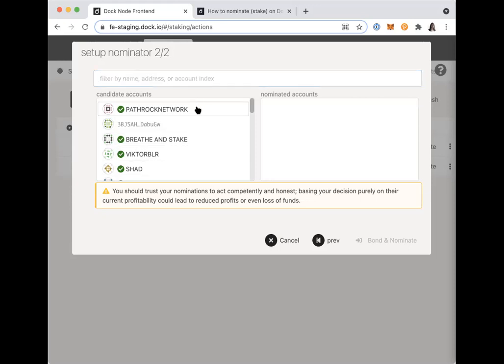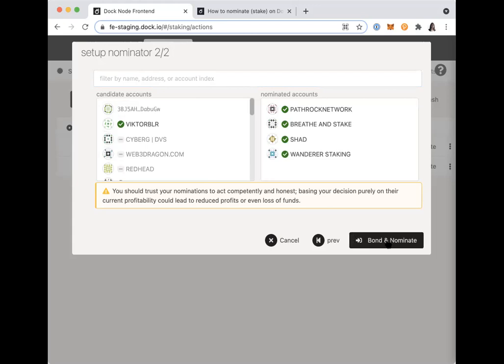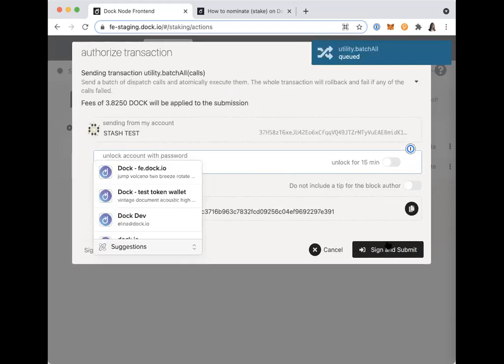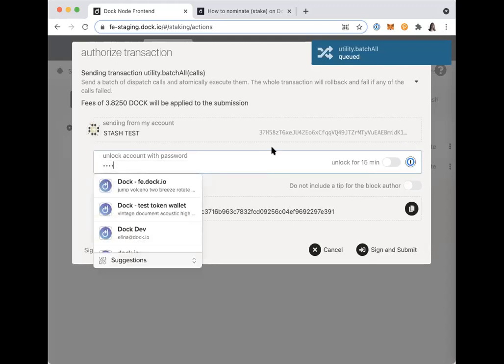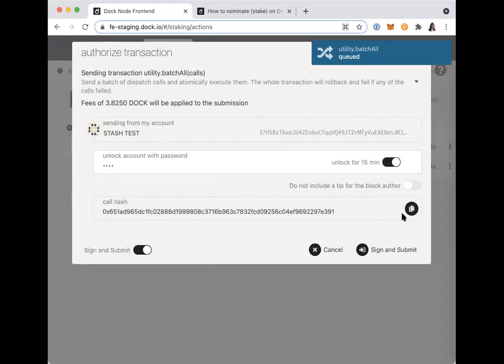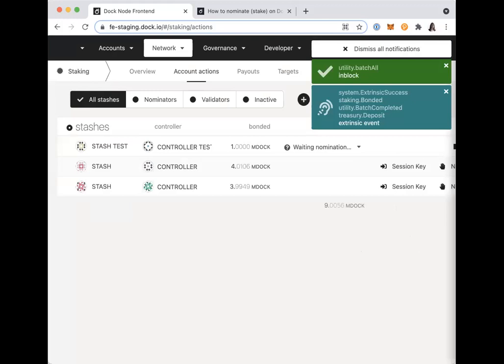So let's go ahead and select some validators for us to nominate within the network. And then once you've selected your validators, you can go ahead and click bond and nominate. And then this is where we will want to just confirm the password and confirm the transaction and go ahead and click sign and submit. And that's it. And now you are officially starting to stake within the network.